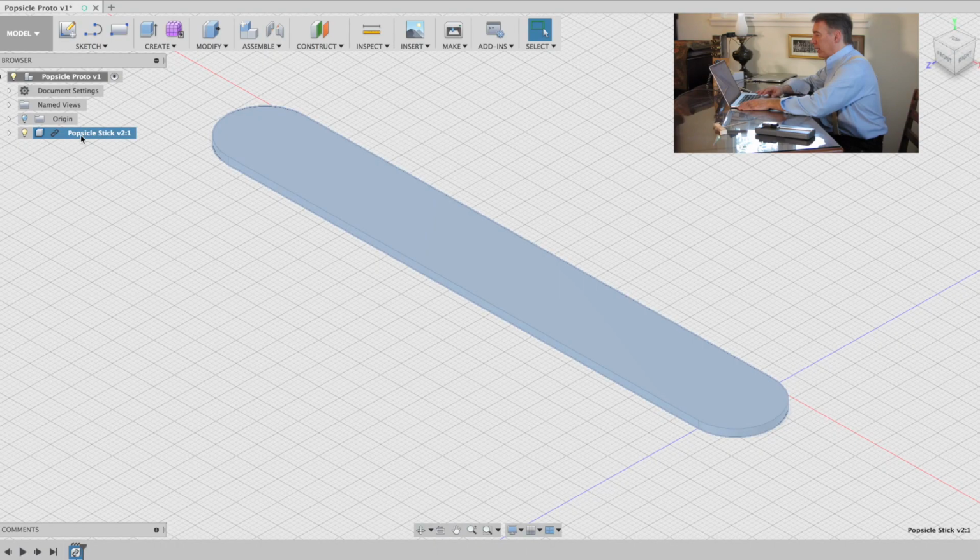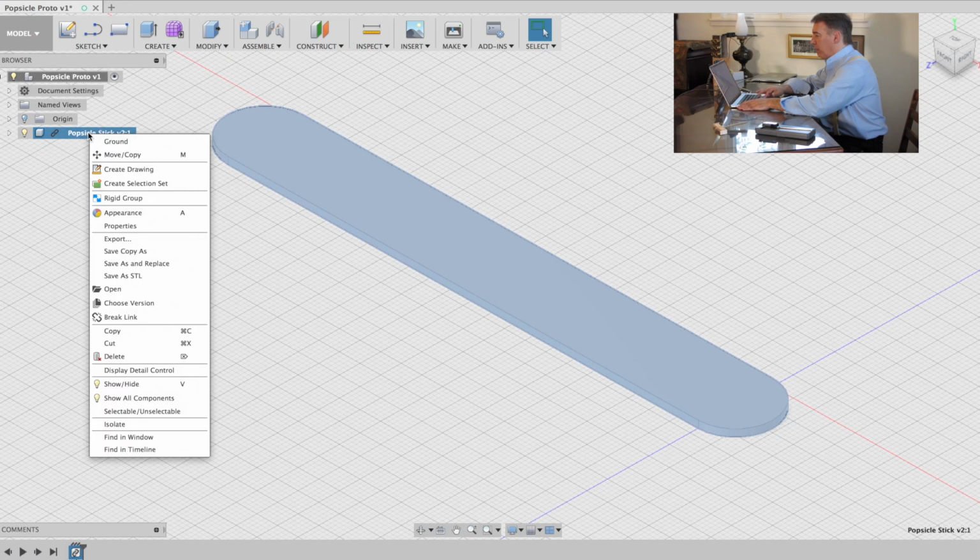So, having given you the options, it's now up to you, and I'm going to go back to my first CAD design efforts. We are going to start by taking the popsicle and breaking its link to the original drawing so that I can then modify this popsicle in this drawing.